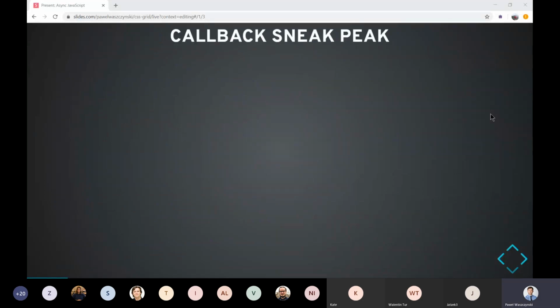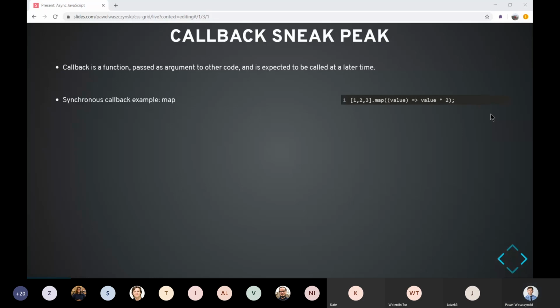So we will discuss callbacks more deeply in a few slides, but before continuing, I want to make sure that you know what a callback is. A callback is just a function passed as an argument to another piece of code, and this callback is expected to be called at a later time.